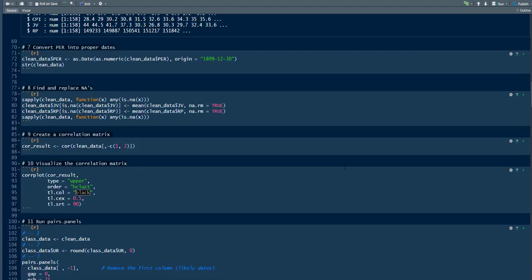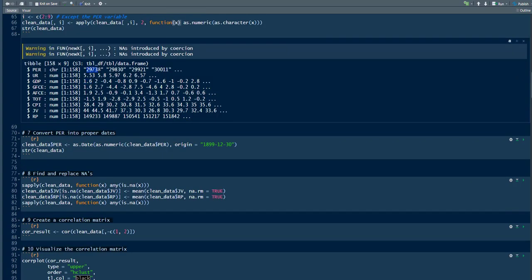Then step 7. Basically this converts the PER column into proper dates. So this is the original PER column, right? But we need a proper date. And then this is the format that we use to convert. It uses the origin date, so the numbers turn into real calendar dates we can work with. Let's try it.